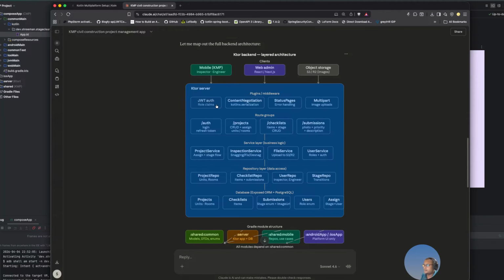If I remember correctly, it will be used for serialization, converting our data classes to JSON and JSON back to our classes. And for status pages, where we have some statuses in place by default, whenever there is a thrown exception or something, we can define it there. And for image uploads, we need multipart uploads in place. I have created this template from Claude itself. So let's start one by one, getting everything in place for Ktor, because we are starting with the server side first.